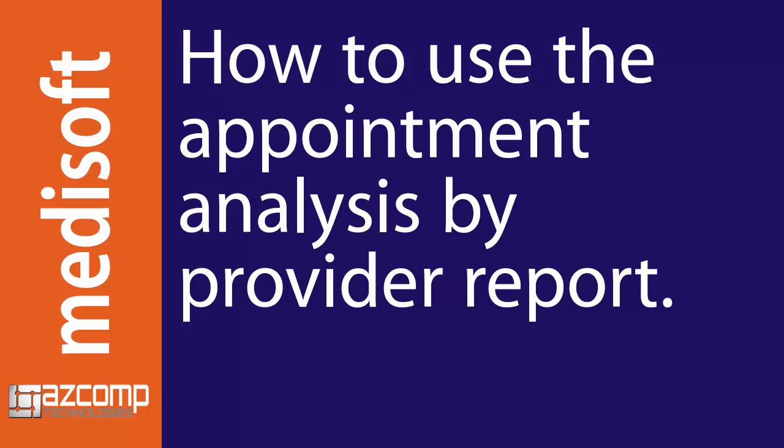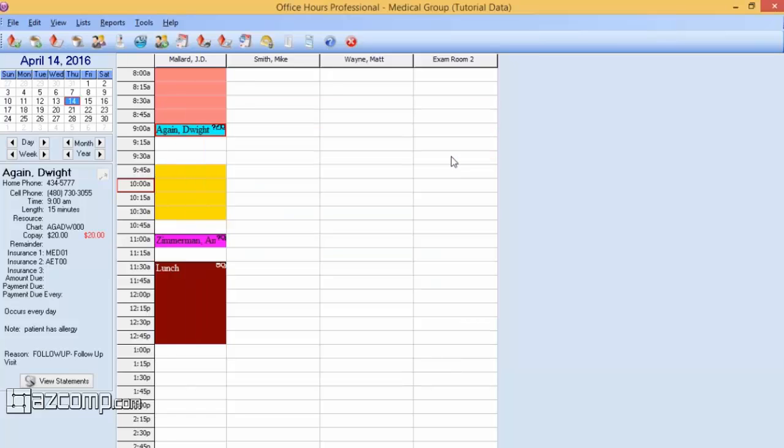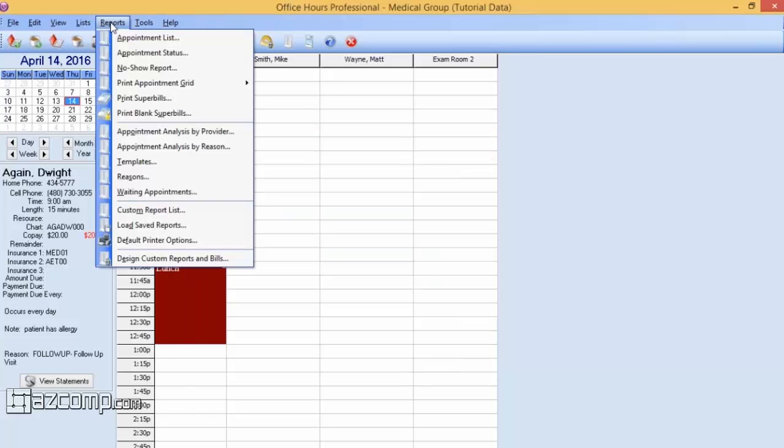Let me show you the next part of our office hours. Appointment analysis by provider report. Here's another report. It's an excellent report, but oftentimes when you try to use this report, this is what ends up happening. If you go to reports, appointment analysis by provider.